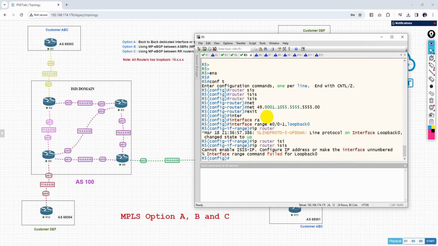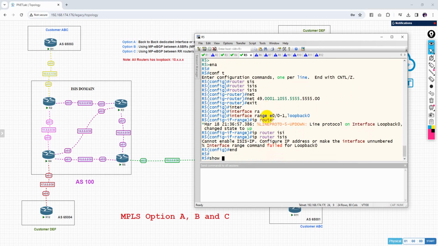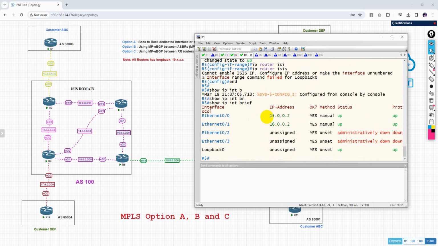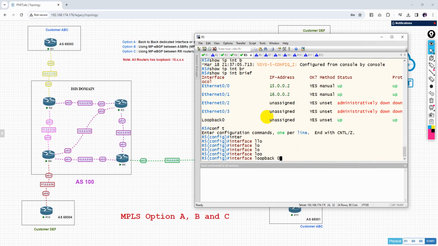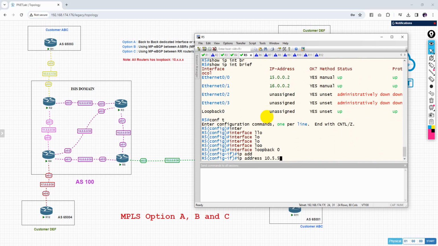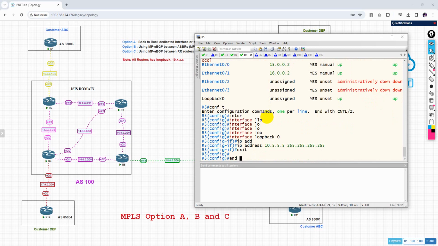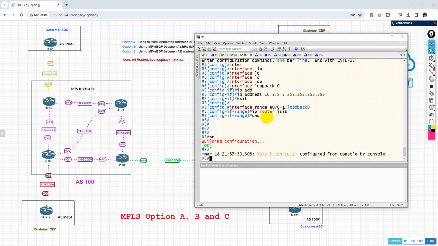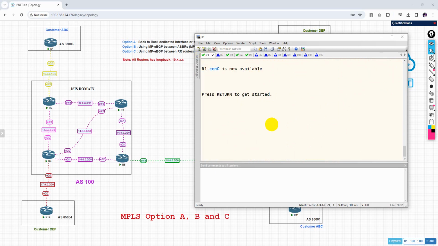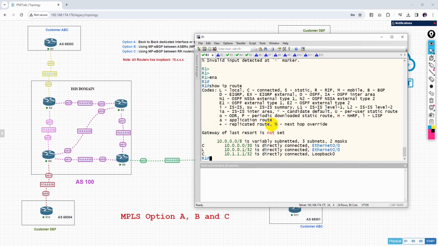What's the problem here? I don't think so. We configured loopback here. Yes, we didn't. Loopback interface IP address 10.555.255.255.255. Okay, let's run it again. Router ISIS. Good.